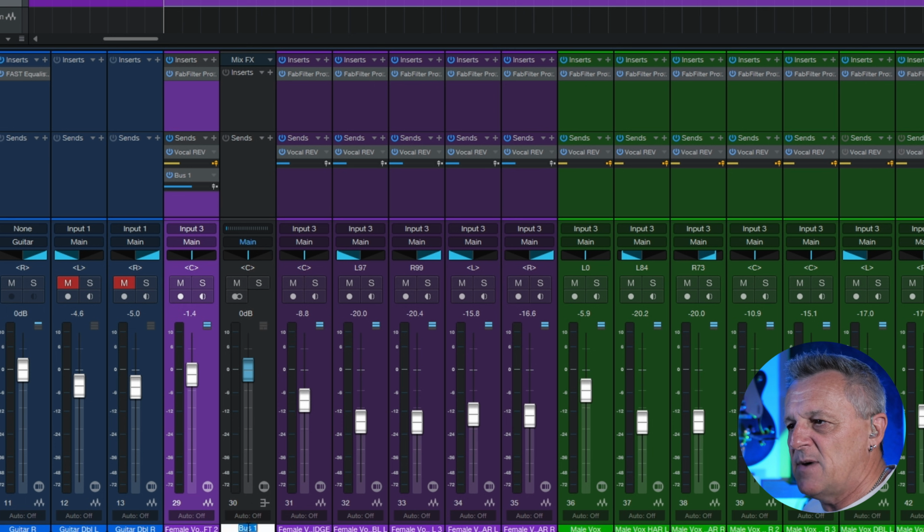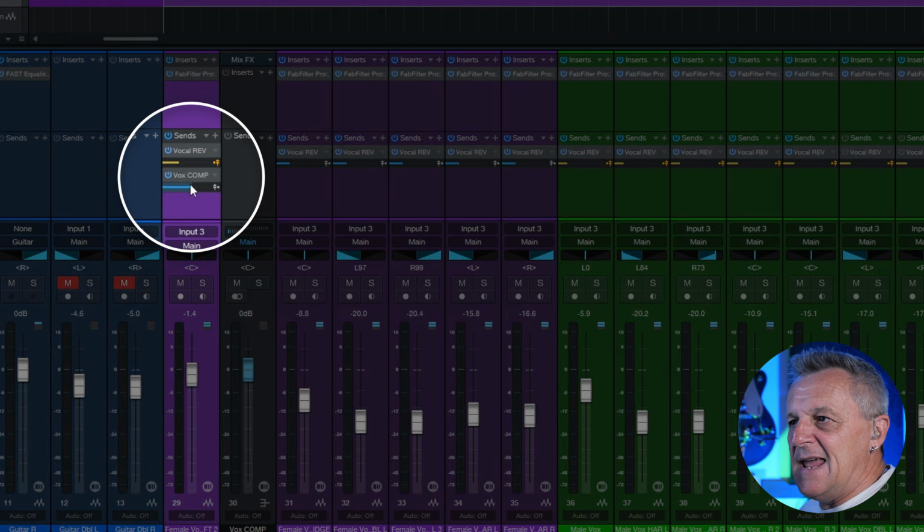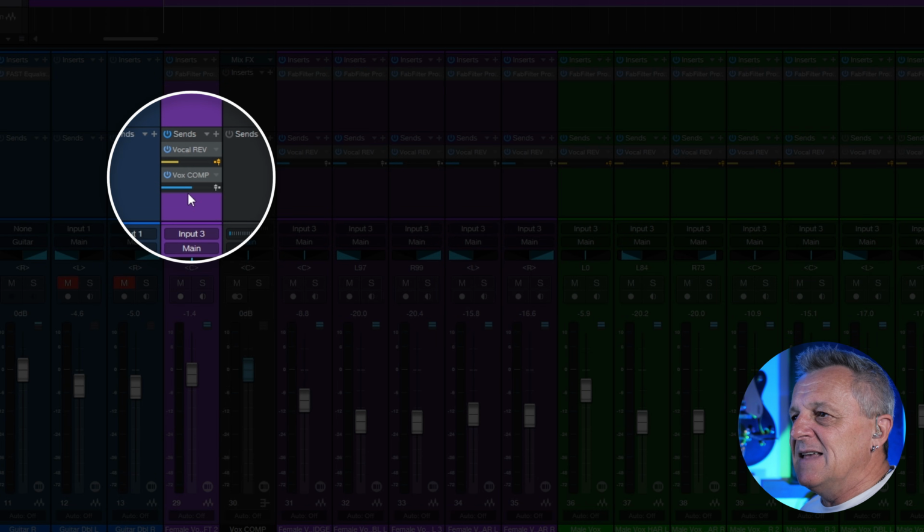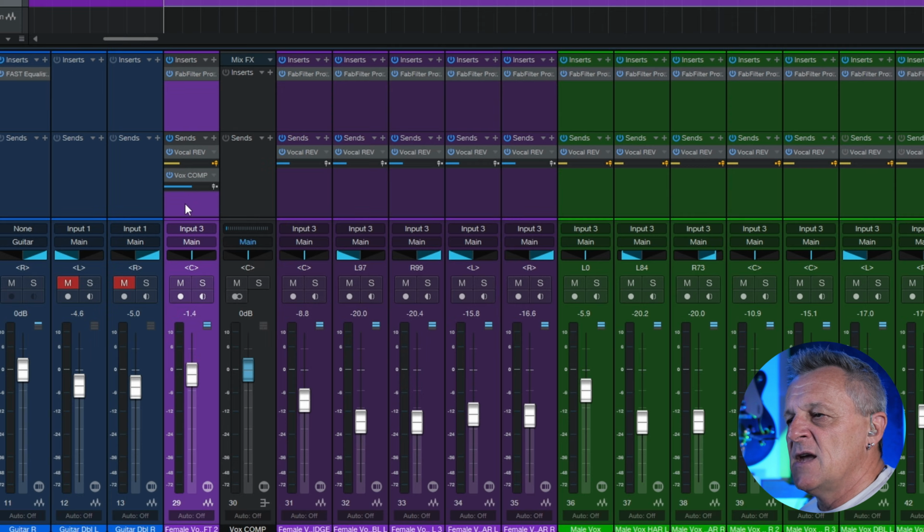Let's rename that bus. We'll call it Vox Comp, so we know it's for vocal compression. Now, you'll notice that the send here is blue. That indicates in Studio One that this is a post fader send. What that means is the level of the signal sent from here to the bus will be affected by the fader level.